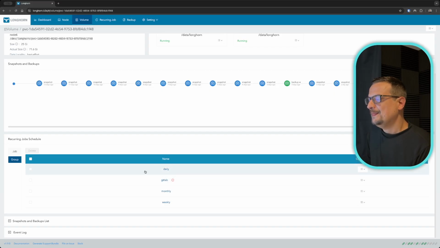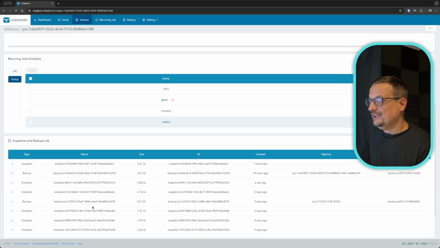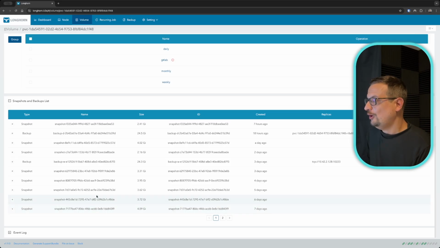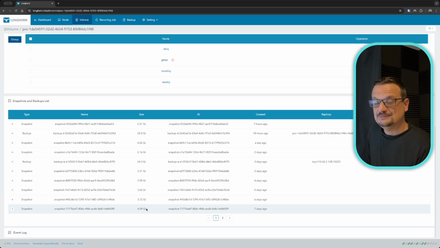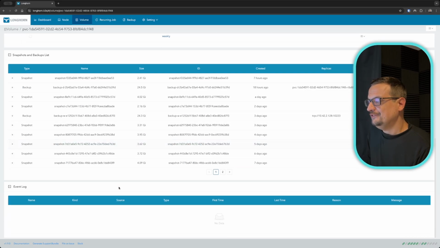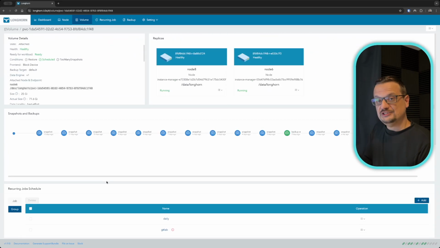But as you can see, this volume is actually using the daily group, the monthly, and the weekly group. And let's see, we have a whole backup list of all my backups and snapshots that are being taken automatically, the size, etc. These are apparently full backups. And you can see all the data that is taken. And of course, events for this volume are currently empty. So this gives you an understanding.